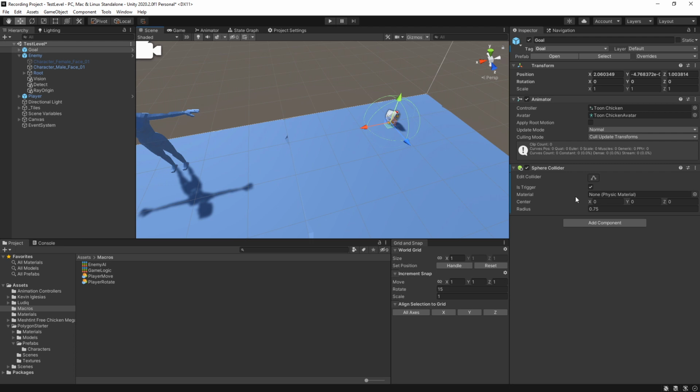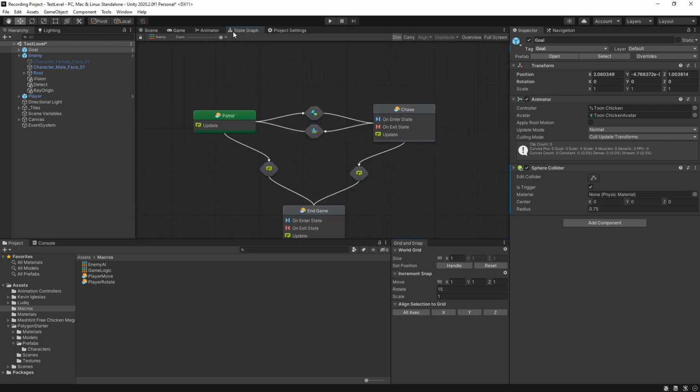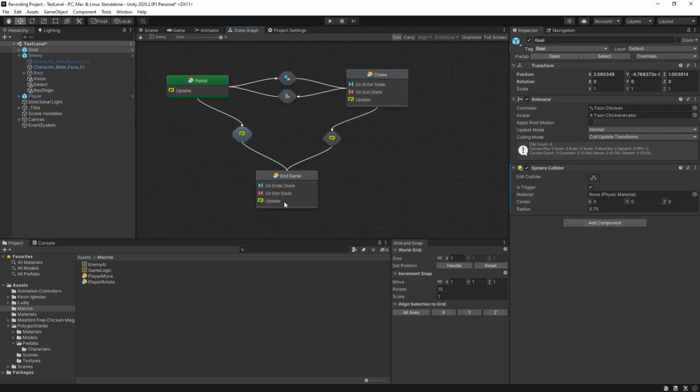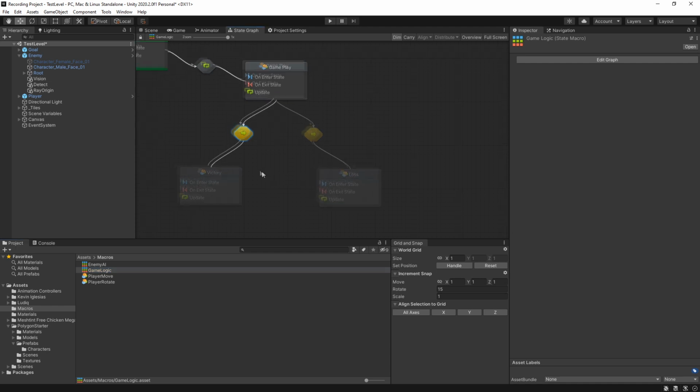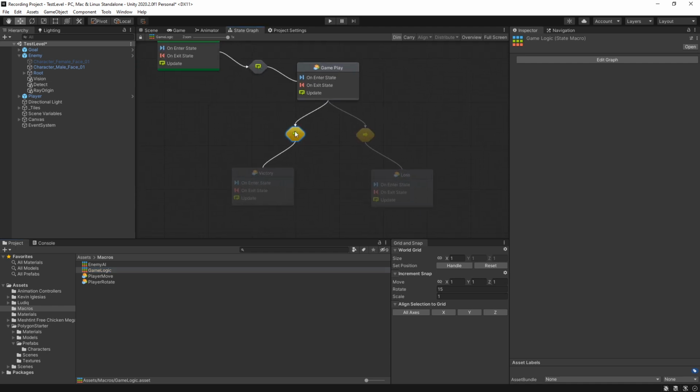Could use a box collider. I just use the sphere because I think that just makes a little bit more shape matching sense for the chicken. With that, I am ready to go back into my graphs here and set up, no, that is the enemy, not game logic. Set up my transitions into victory and loss. And that's going to be fairly simple.